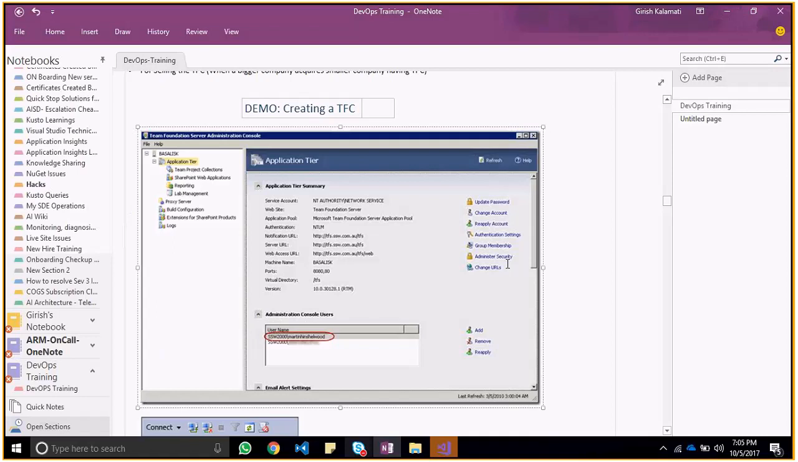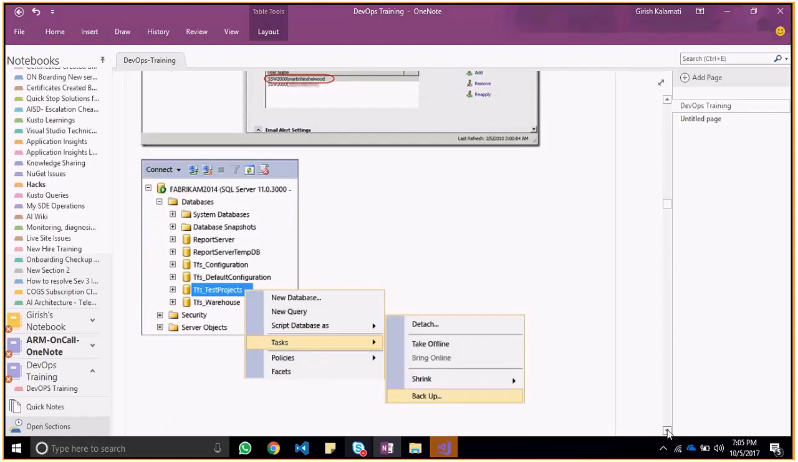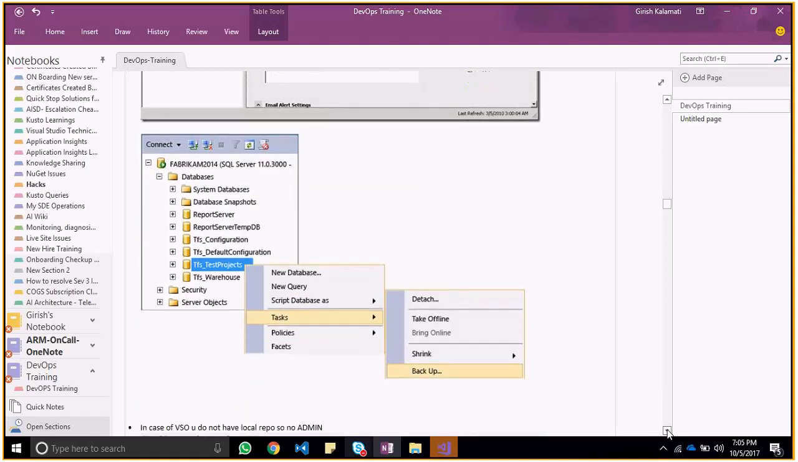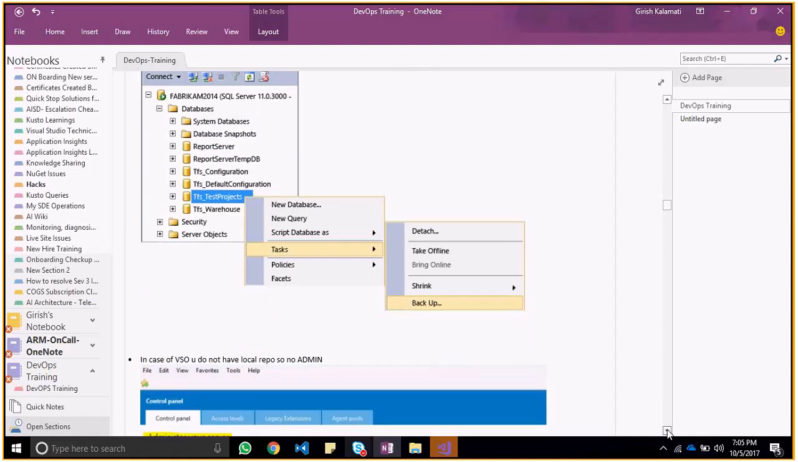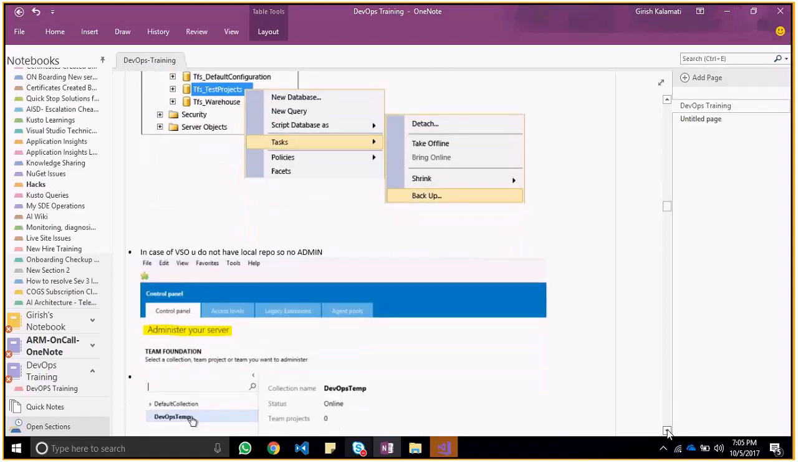So creating a TPC is part of the Team Foundation Server setup only. For this team project collection, you have an administrator console when you install it. You'll be creating your TPC first, and then you can take your TFS, the Team Foundation Server. You have the complete database of your repo, right? You can back up this particular repo.